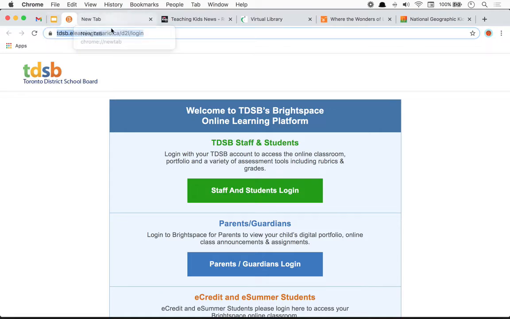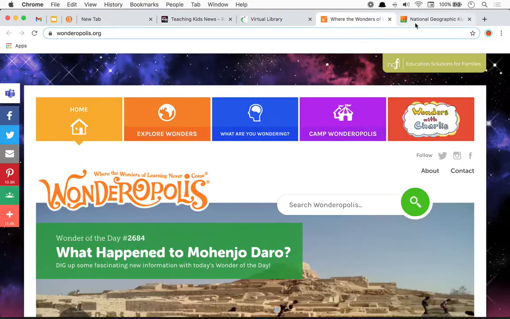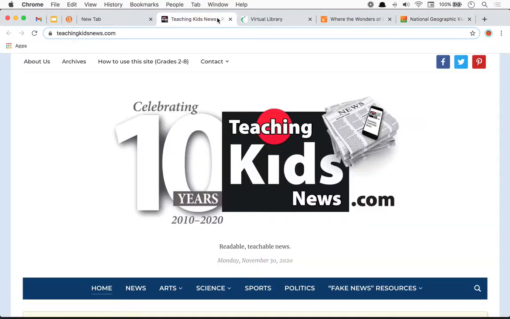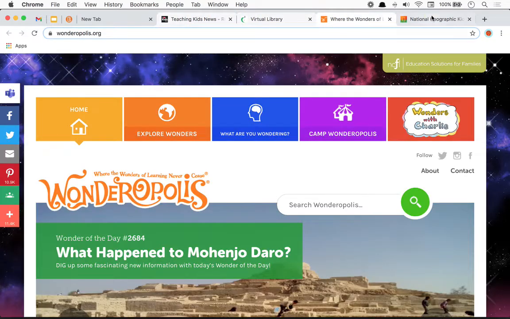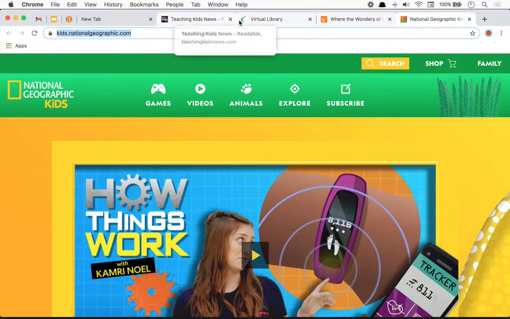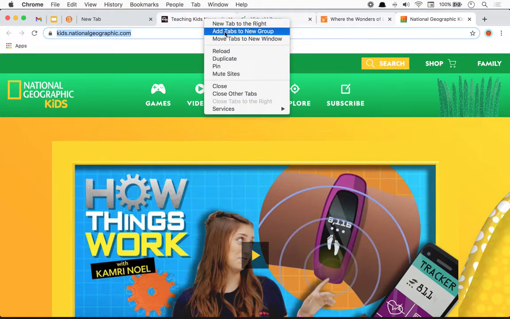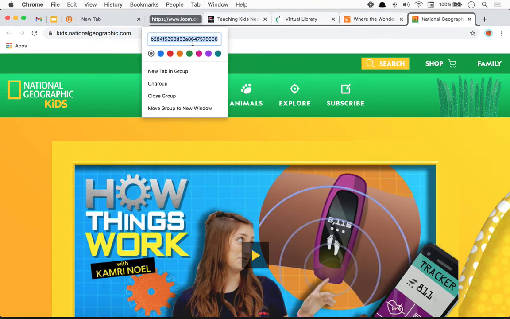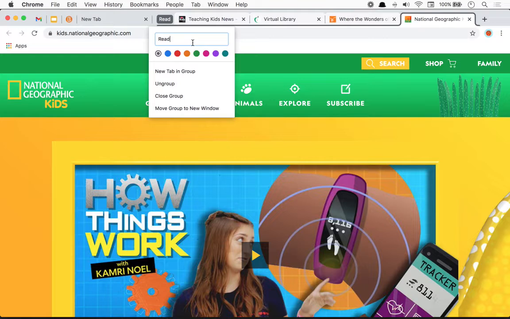All right. The second thing I want to talk about is grouping tabs. So let's say I have here 4 tabs that are my reading tools that I use. I can go ahead and highlight all 4 of them by holding shift and clicking on the tab, and then now I can right click and go add tabs to a new group, and that will put it into a new group where I can go ahead and write something like read.